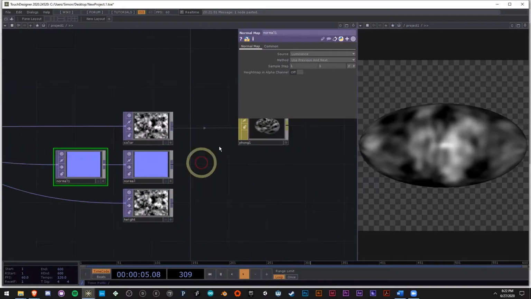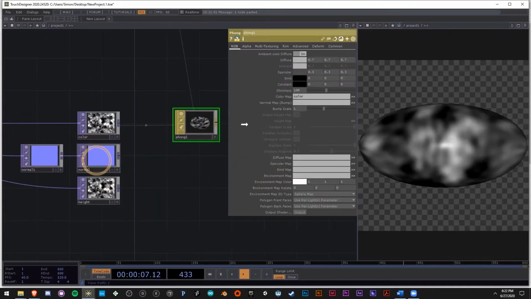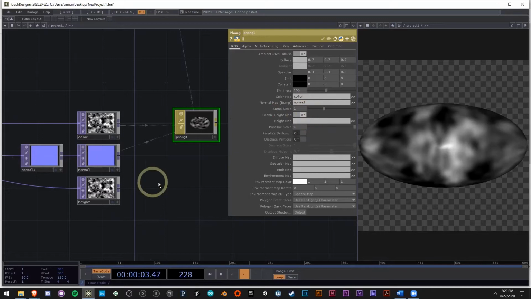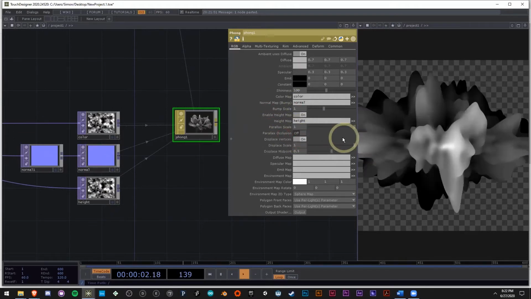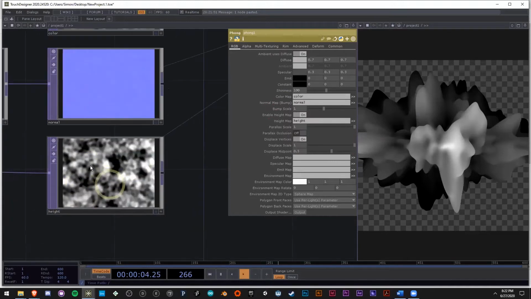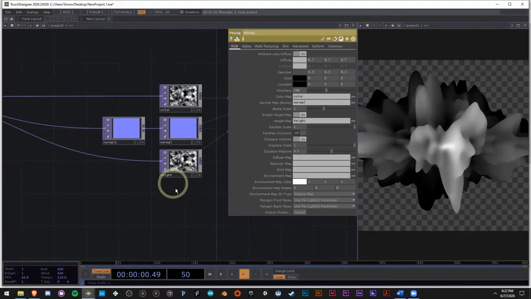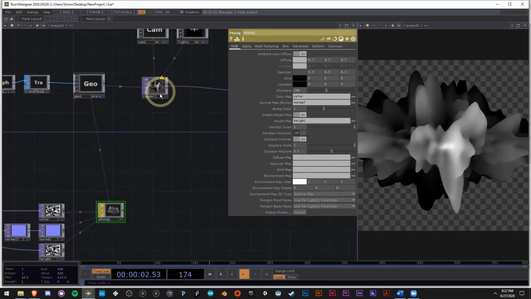And so here we go. I'll drag the normal null onto normal map, and then enable the height map. So this is how we can use our height null information, dragging that onto height map, to then turn on displace vertices. So a few steps, but now we can see that this noise is displacing the vertices in the sphere that we've created.